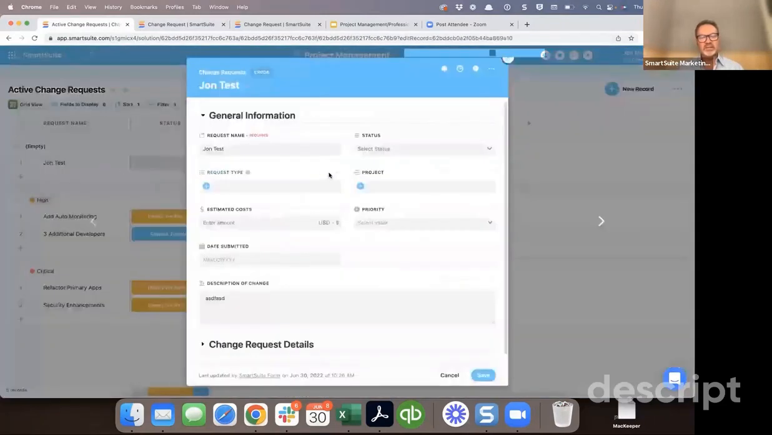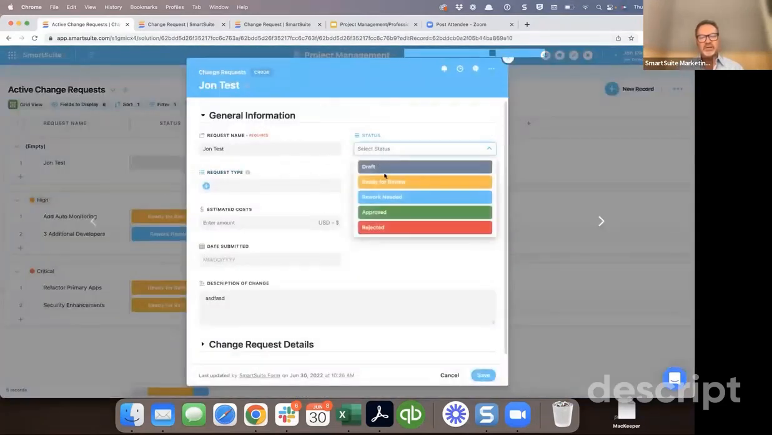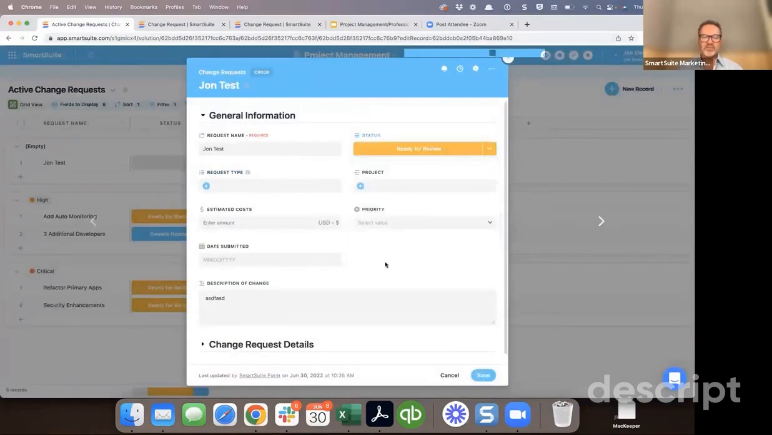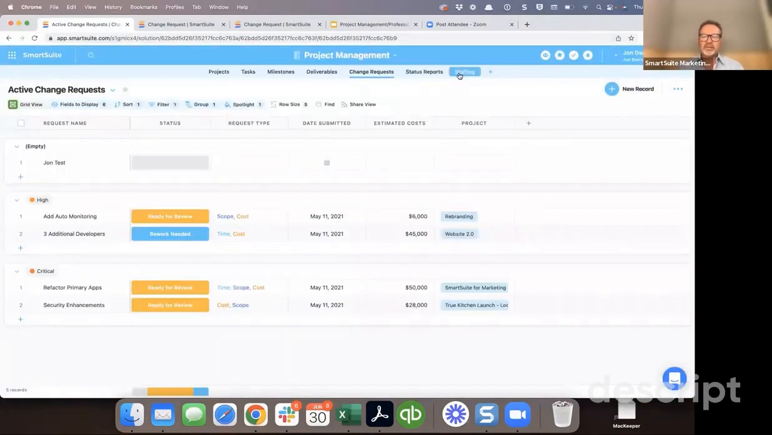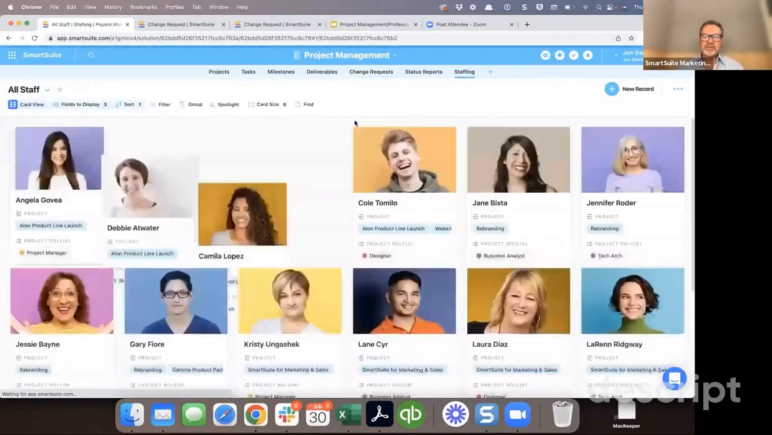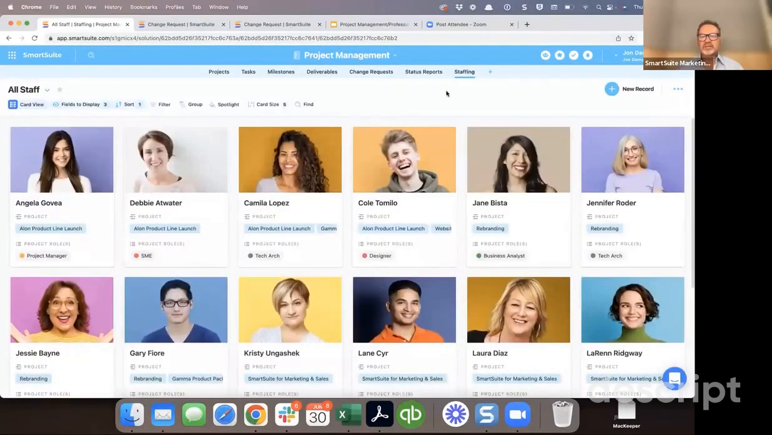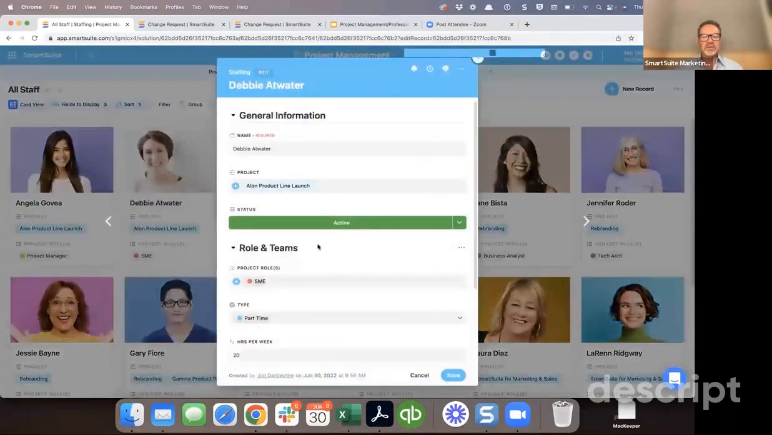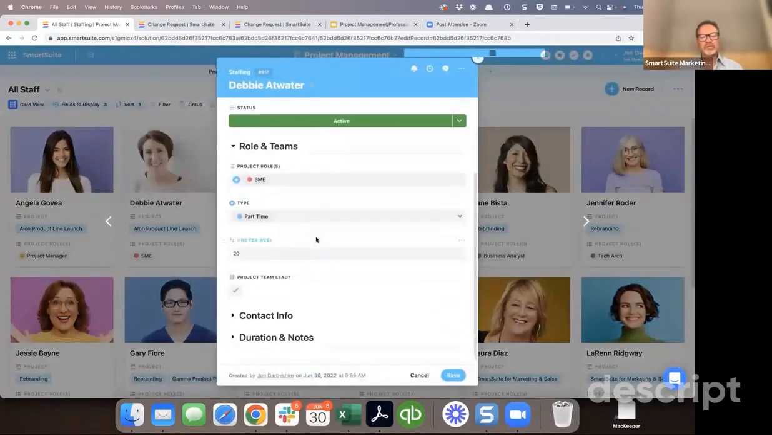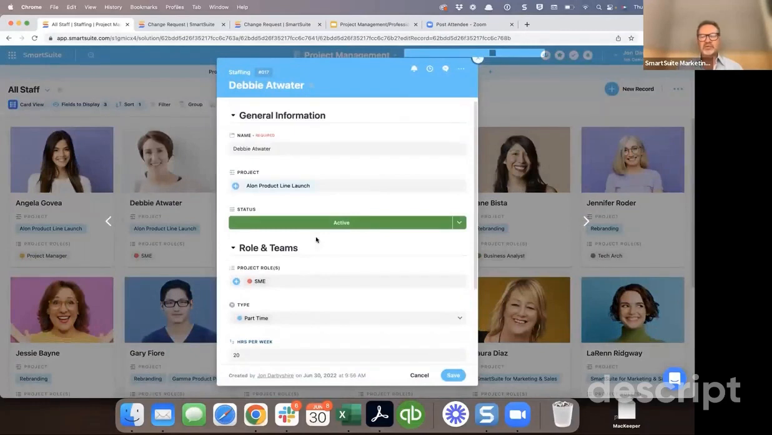I could click into this record and start filling out the rest of the information that's here for the particular request. And then the only thing different here is the staffing listing allows you to track staff back to each particular project. So one particular person could be assigned to multiple projects, or you can also see the history of projects that staff member has actually worked on as well.